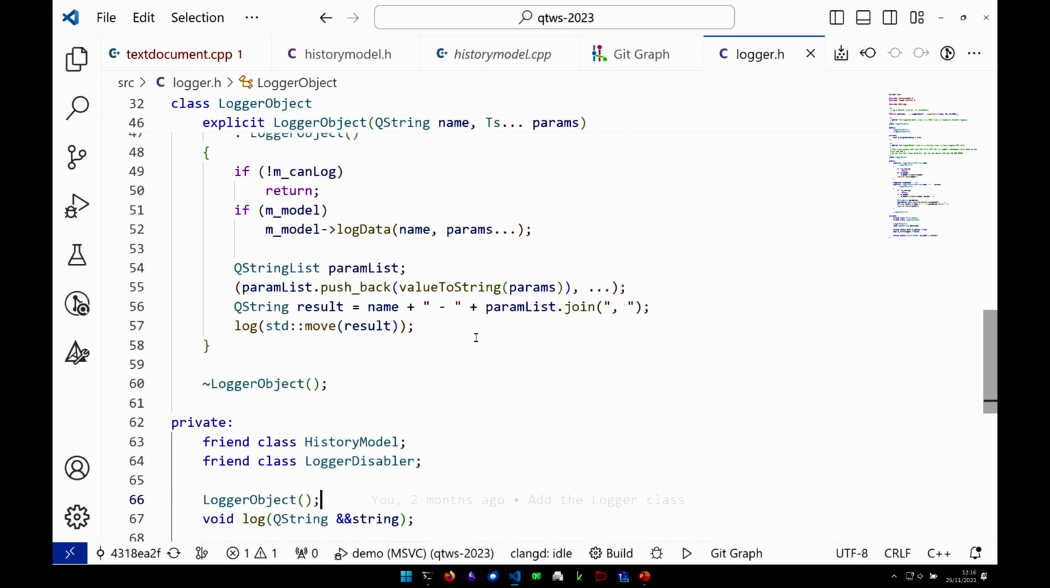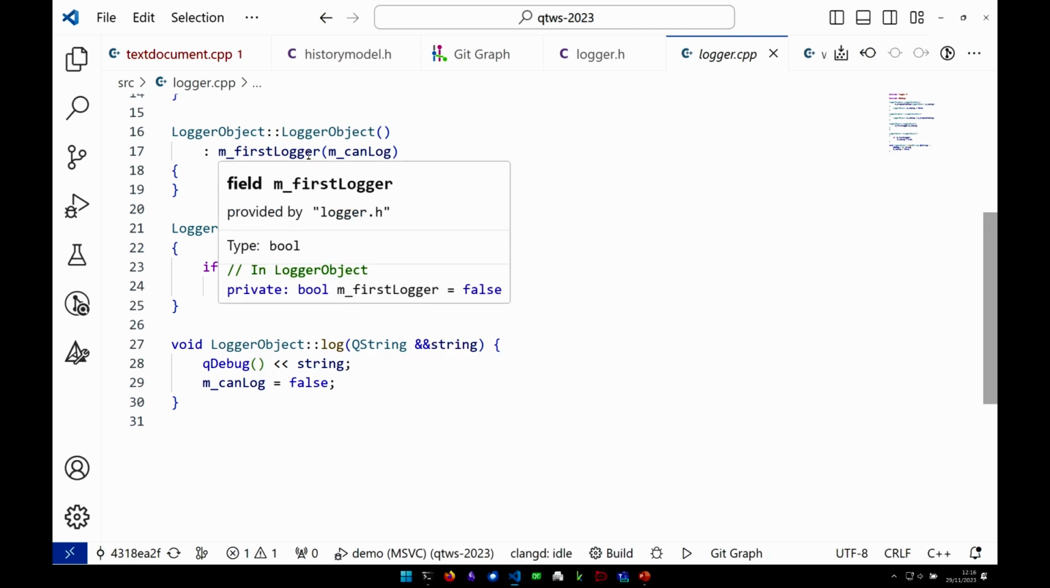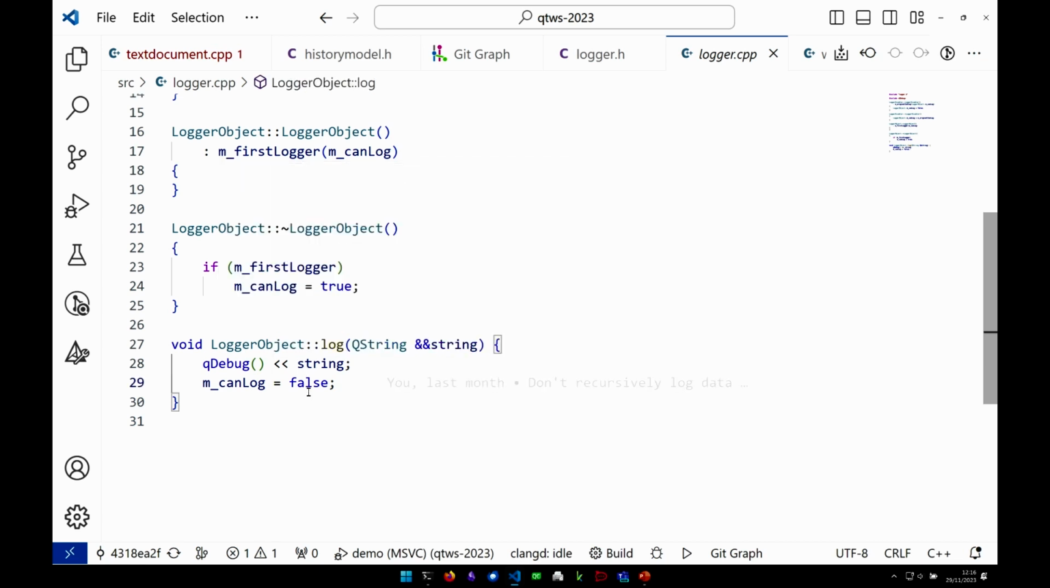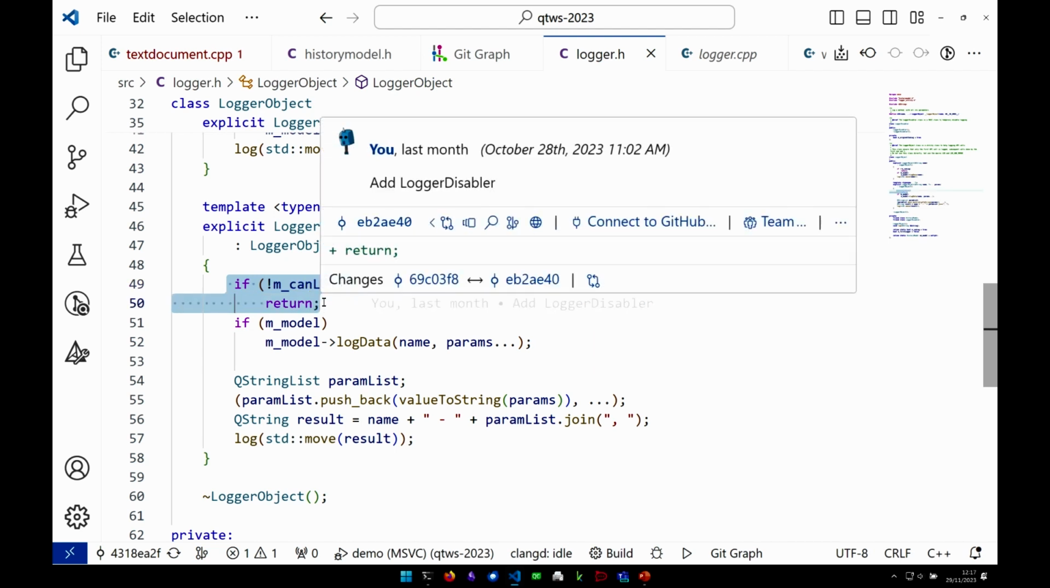For example, in the constructor here, I'm just storing mFirst logger. So the first time you are logging something, you can log it, and you can store the value in the history model. And when you call log, then you put mCanLog to false. So the next time you are trying to log something, it's not going to log. Why? Because obviously here I'm testing, can I log something? If not, then it's doing nothing.